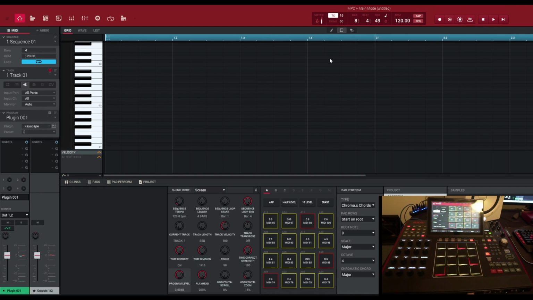Same thing, you want to set an 8-bar loop. It's just so you can have all the scales laid out for you. You can see the bars up here. You can select it to 8 bars, and you just want to record it in. So you would hit the record button right here, and then you would hit play or space bar, and then I'll record in everything.